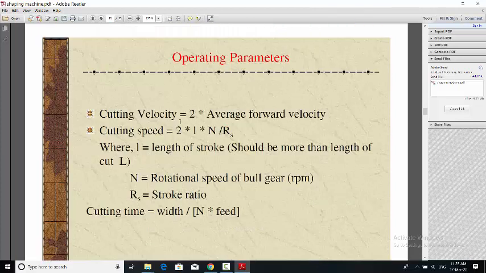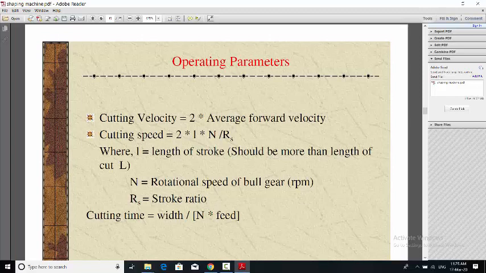What is the cutting velocity? It is almost 2 times the average velocity, because the quick return ratio is generally 1.8 to 2 times. So we get a cutting velocity of 2 times the average forward velocity, and the cutting speed is equal to 2 times N upon Rs, where N is the rotational speed and Rs is the stroke ratio.